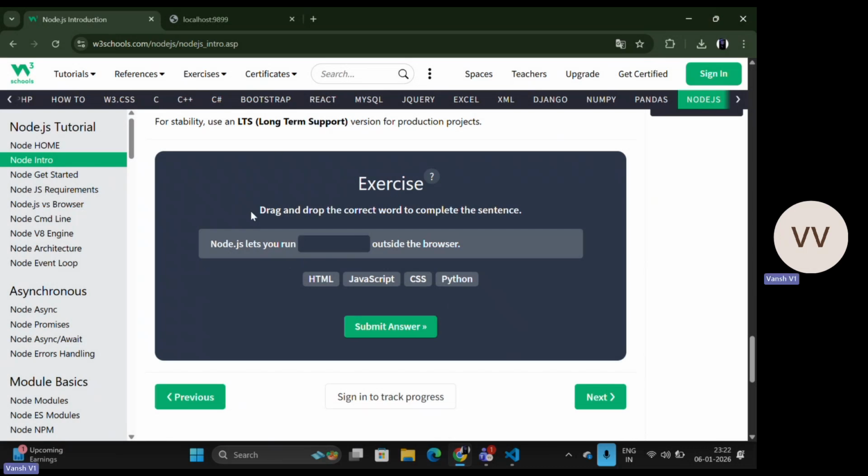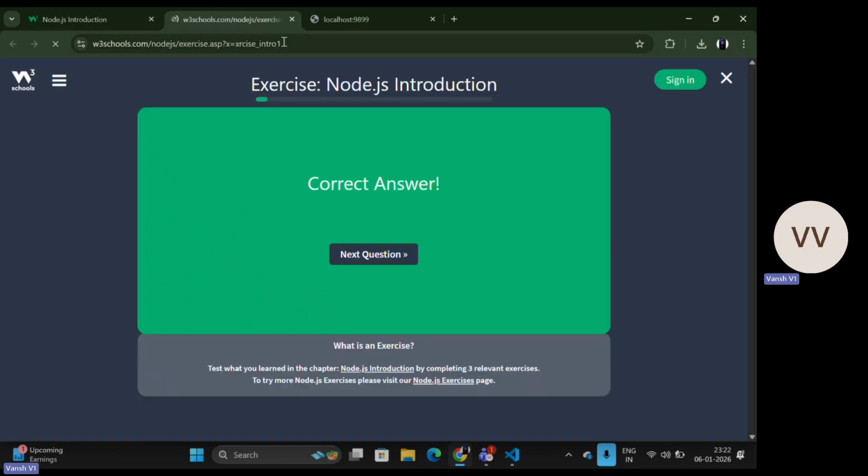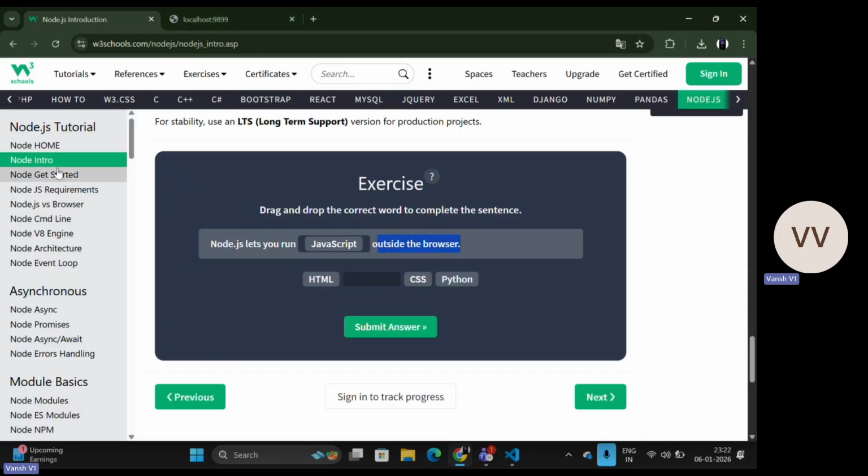So if I ask you this question, that Node.js lets you run that outside the browser, what is the correct option out of these: HTML, JavaScript, CSS, Python? I hope you are clear that only JavaScript is something which we can use for backend as well as frontend, and Node.js provides the environment where we can use JavaScript outside the browser, meaning on the server side also. So if I submit the answer, you can see it is the correct one.